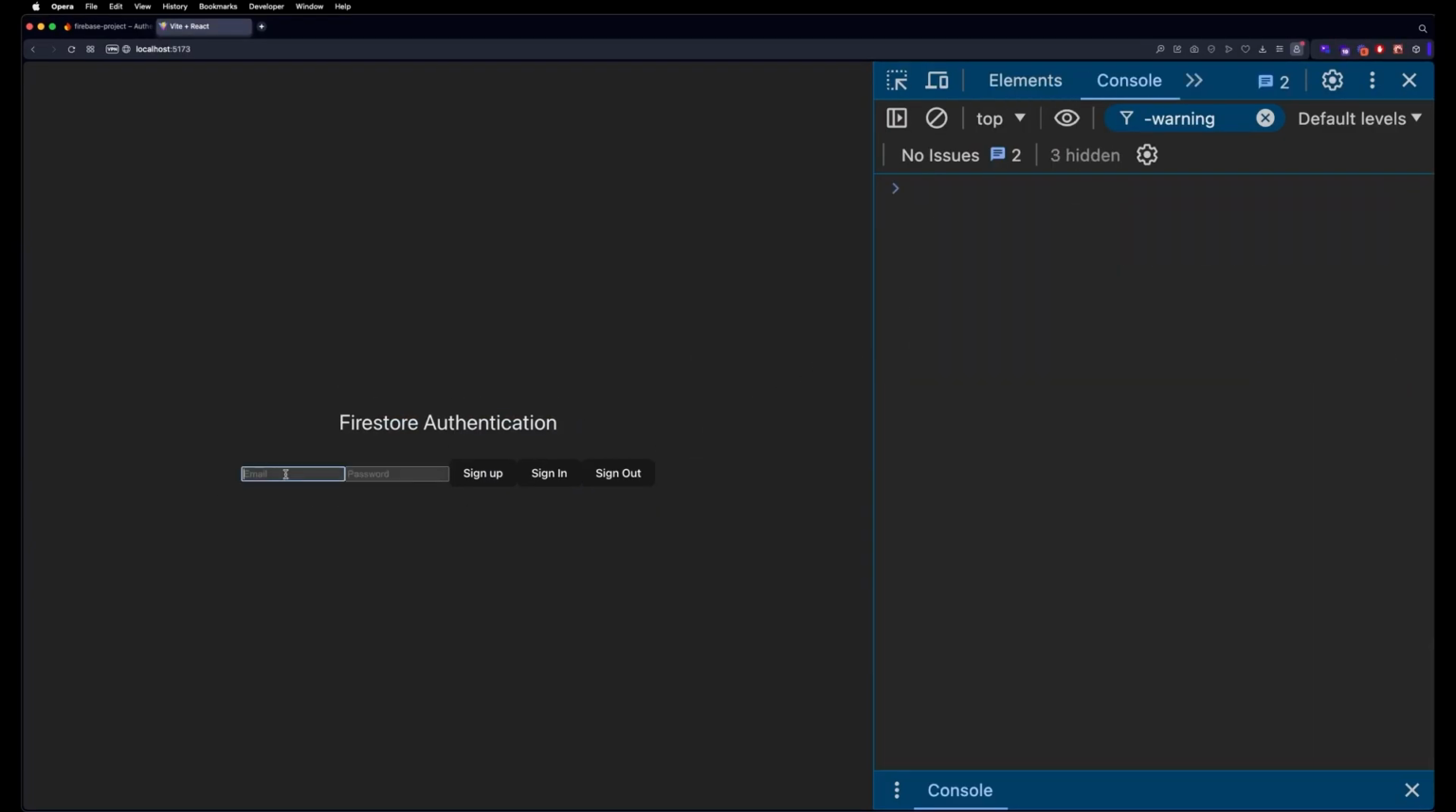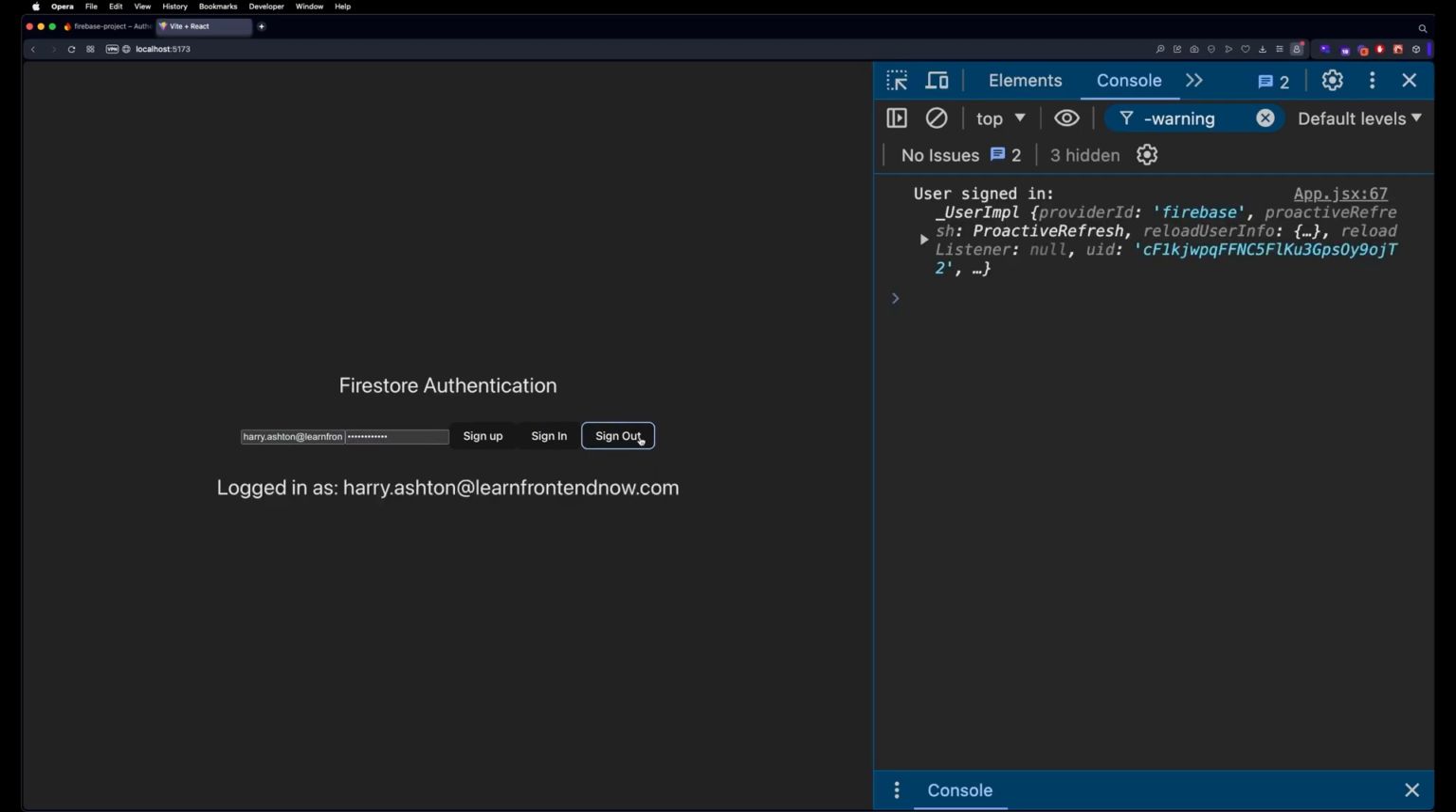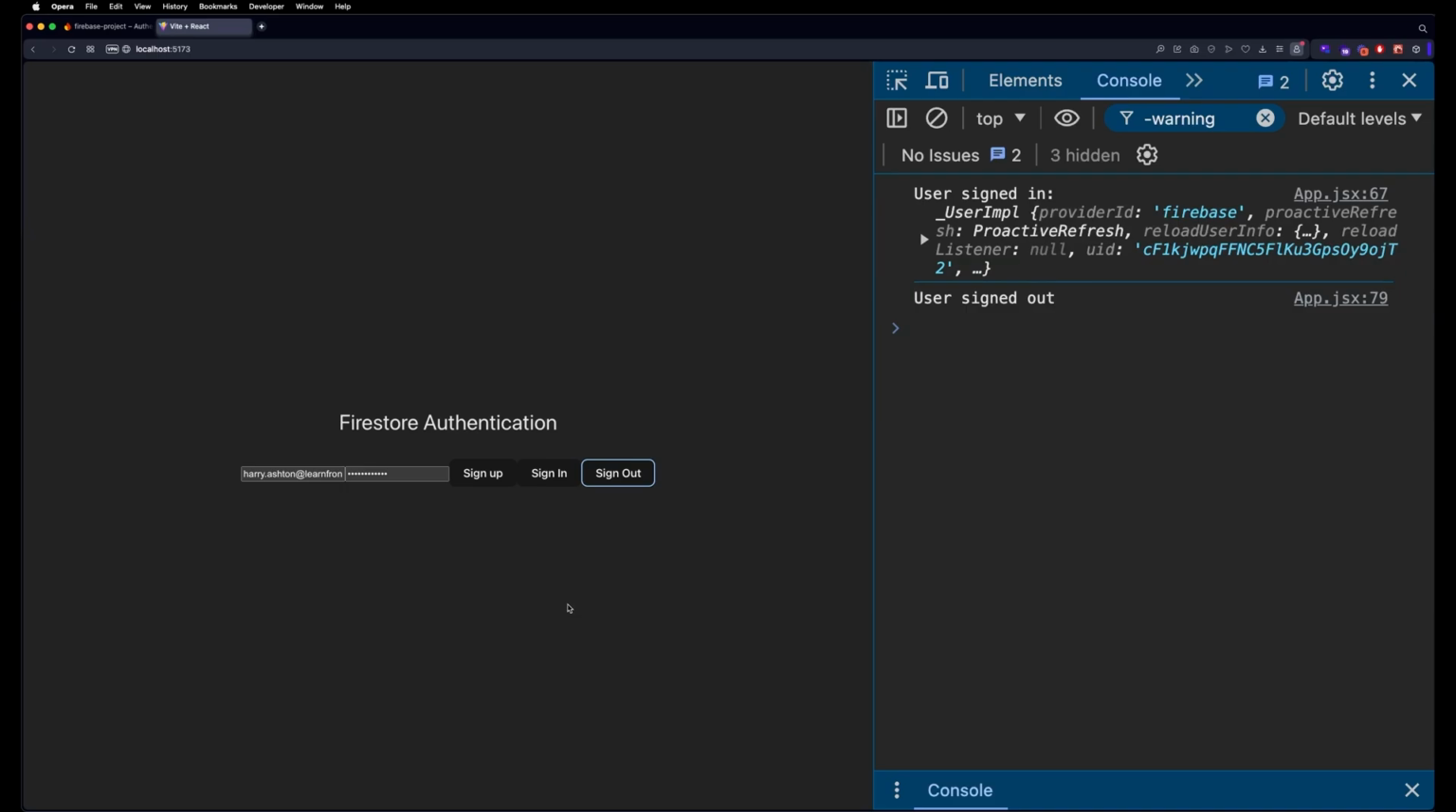Let's refresh that. Let's log in again. So harry.ashton@learnfrontendnow.com. We'll use the same password as before. I'll click sign in, and then I'll click sign out. And there we go. That's signed us out. That's also removed the text here.